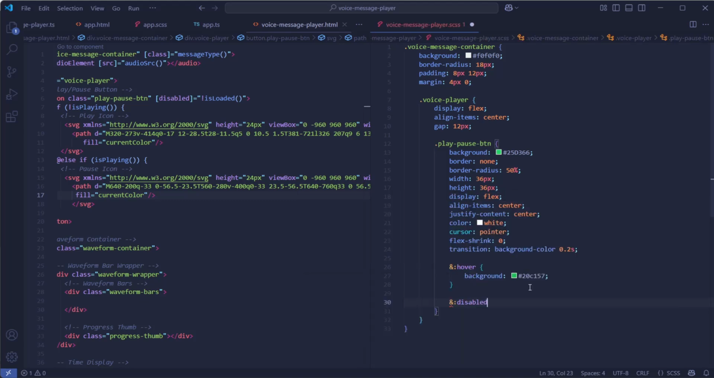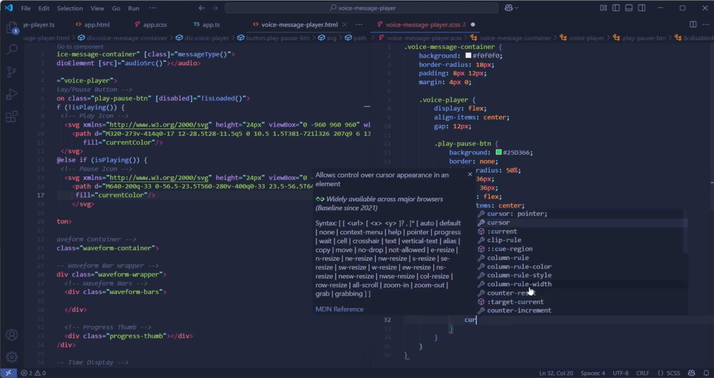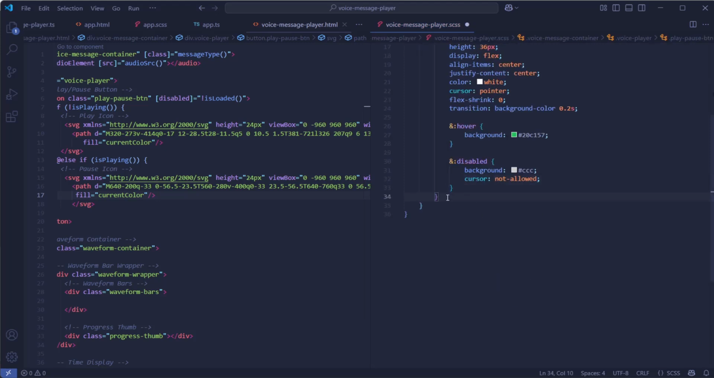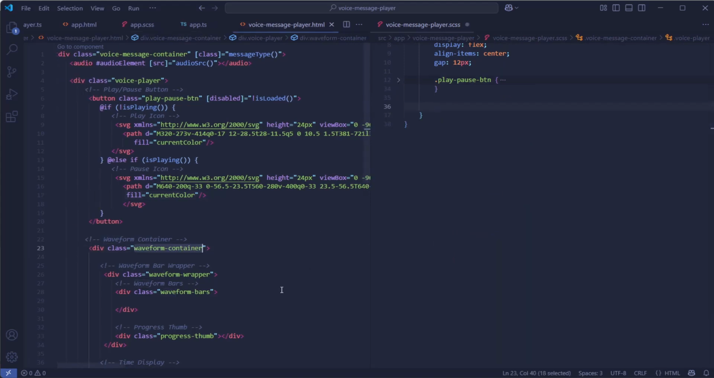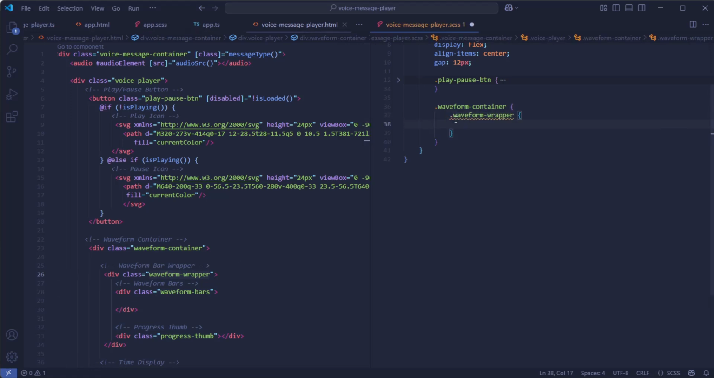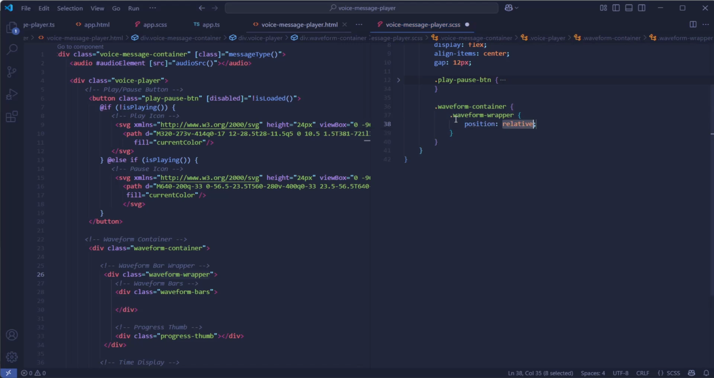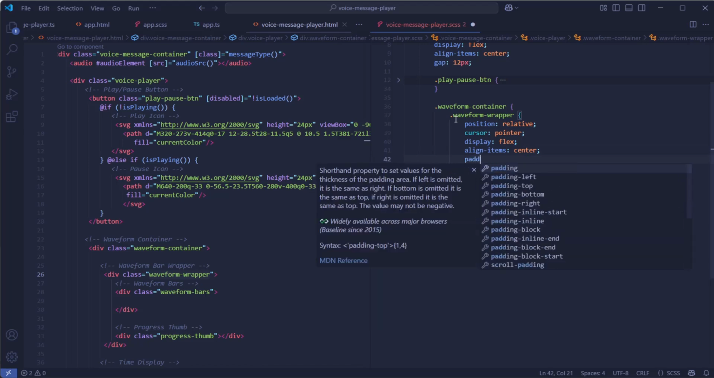And when the button is disabled, maybe while loading, we add opacity and disable pointer events. Next, waveform container. Inside that we have waveform wrapper and time display. For the wrapper, let's use position relative so that the thumb can be absolutely positioned over it. Cursor pointer, display flex, align items center, padding will be 8 and 0.